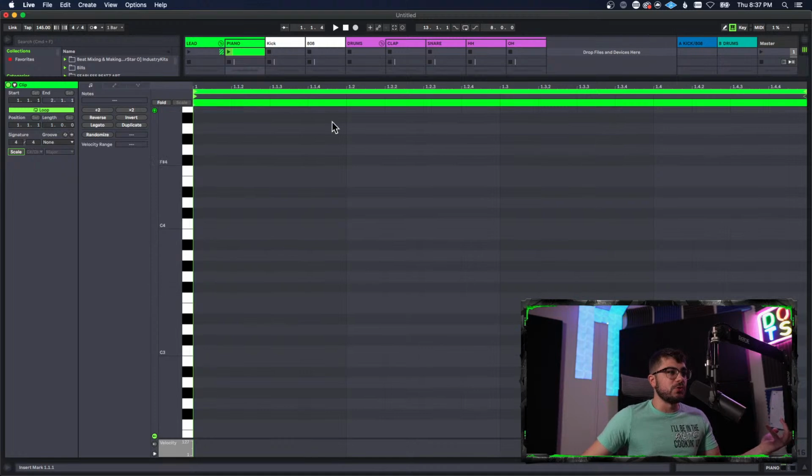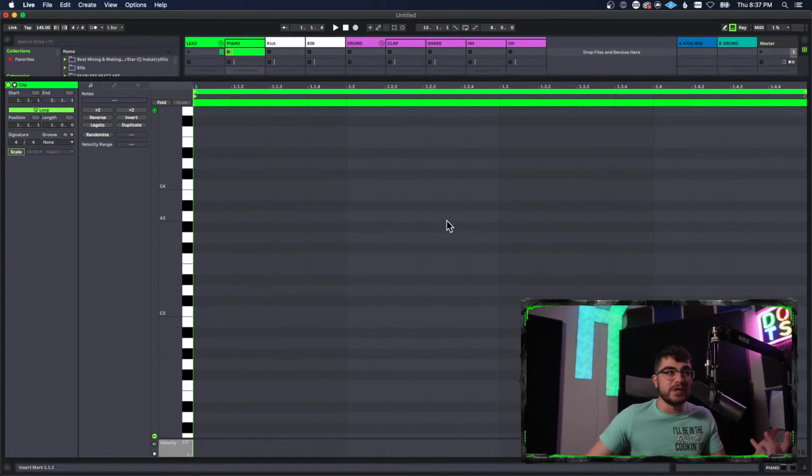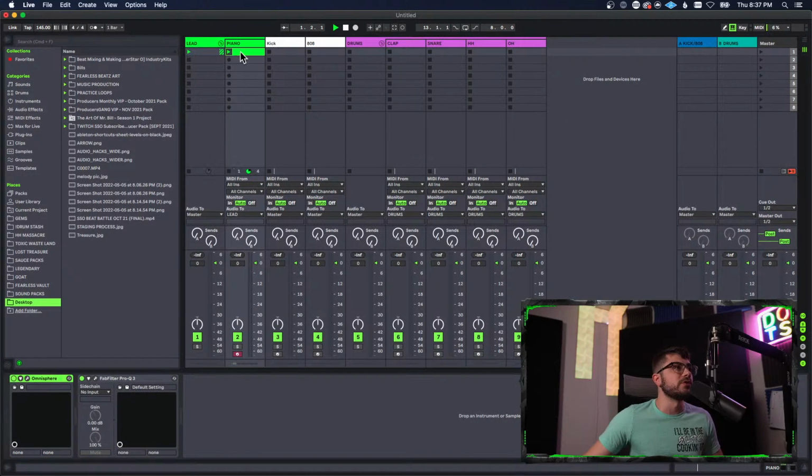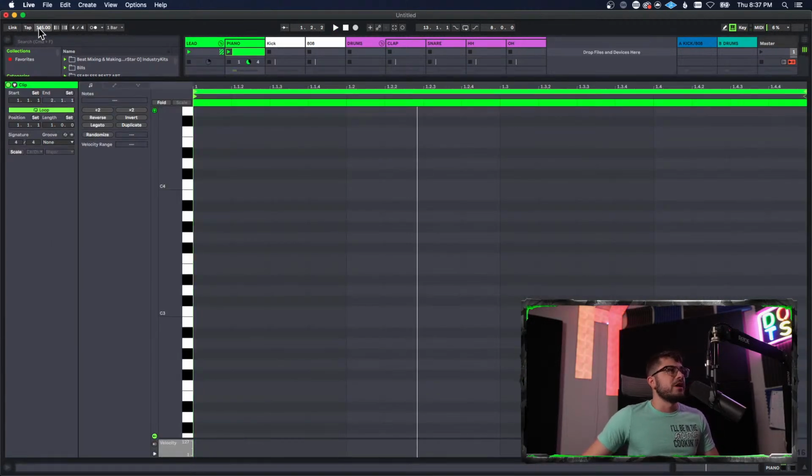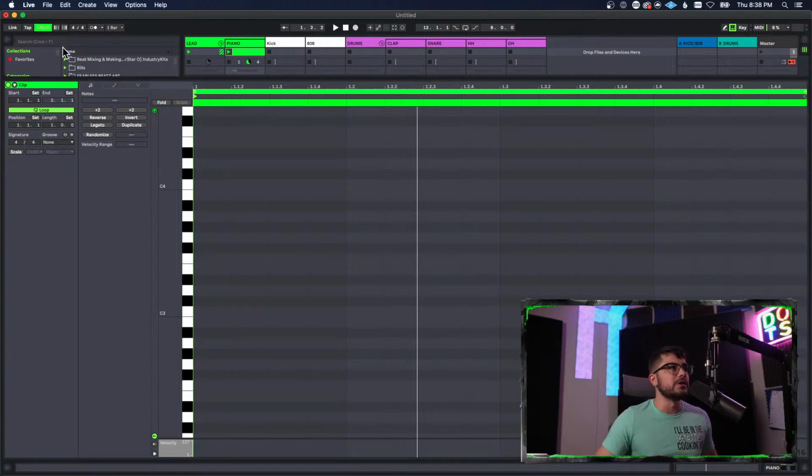So let's just go through here, start clicking in some things, and come up with a 2-bar little catchy loop. So let's start off here. And obviously you've got to figure out the BPM you want to use. I was thinking maybe 140 would be good. The last one I made was 145. So let's go to 140.